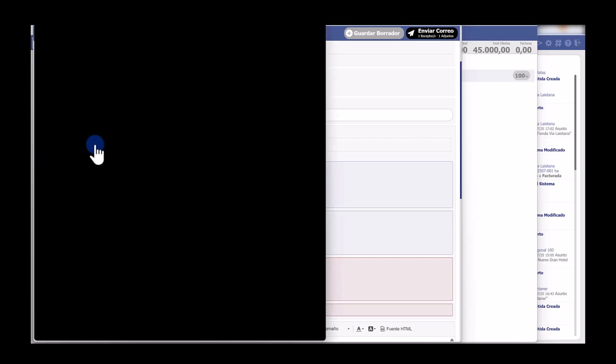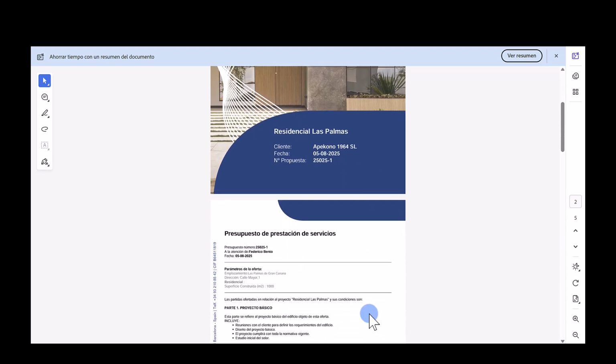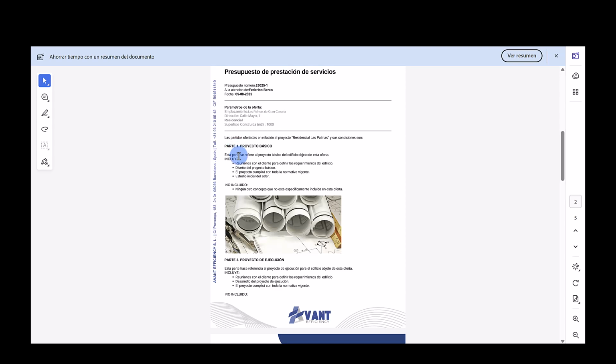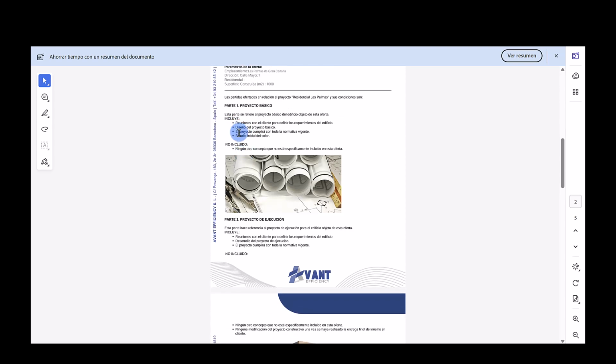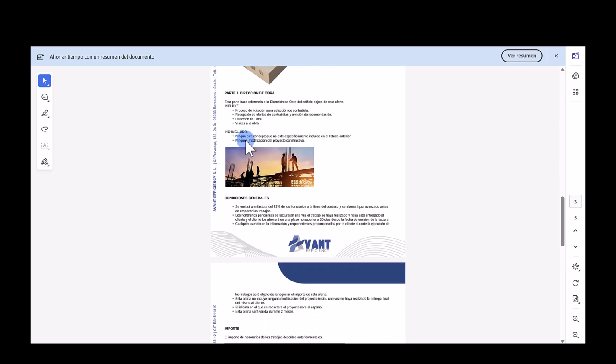If we open this PDF, we can see that we can completely customize the background image and our company information. All the details are automatically filled in just the way we want them, whatever we've set up in our parameters. For example, the project title, the client's name, the proposal date, and the proposal number. The proposal draft shows all the basic project information, the services we're offering, what's included and what's not. All these details can be customized in advance by the user.